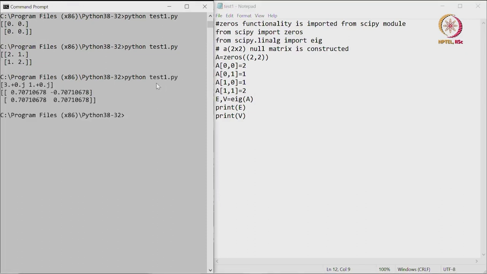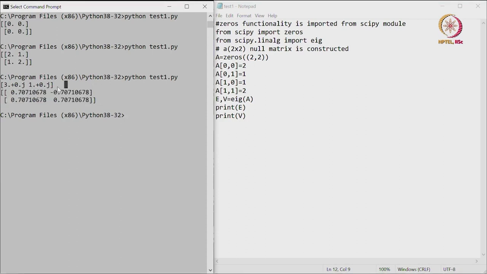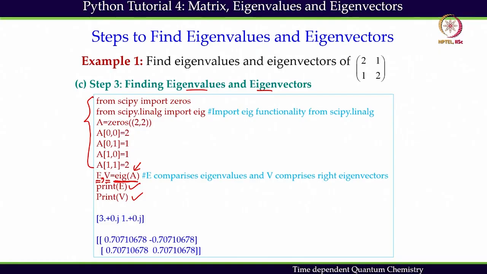If I run the program, what I see is that it's printing two different arrays. The first array is this one, and the second one is printing like this. So, E, the eigenvalues, are given in an array. I'll go back to the slide. The first eigenvalue is given by this.